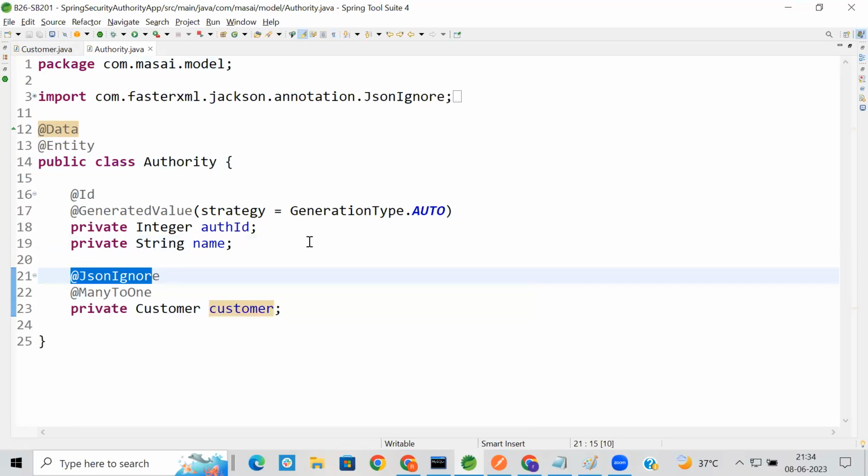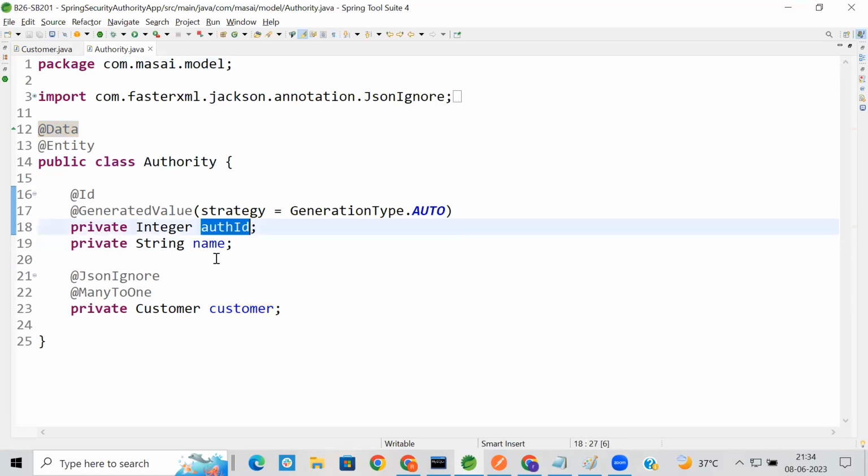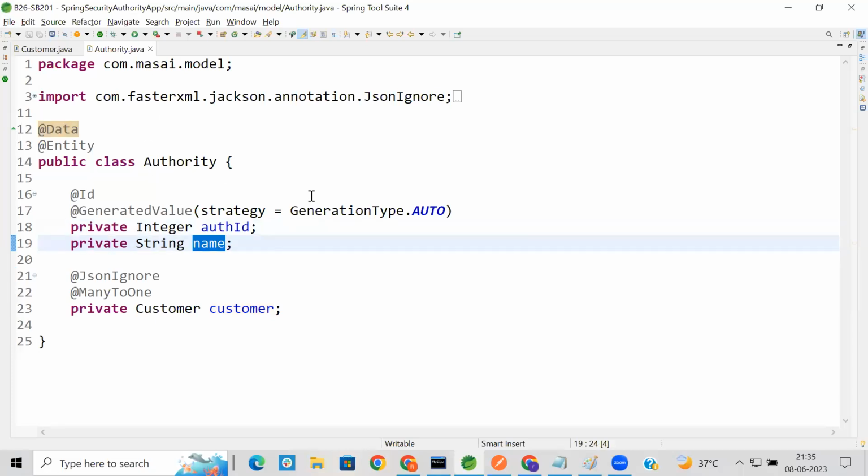व्हाई जेसन इग्नोर, we will discuss about that. You already know, but still we are going to discuss. So basically authority के अंदर तीन फील्ड है हमारे पास, auth id, name, customer. Okay, अभी इस कस्टमर को हम हटा देते हैं थोड़ी देर के लिए, मतलब सिर्फ auth id और name. auth id ऑटो जनरेट, नेम हमें पास करना पड़ेगा कि कौन सी अथॉरिटी का नाम क्या है. व्यू अकाउंट, अपडेट अकाउंट, व्यू लोन, व्यू नोटिस, व्हाटएवर इट इज देयर.